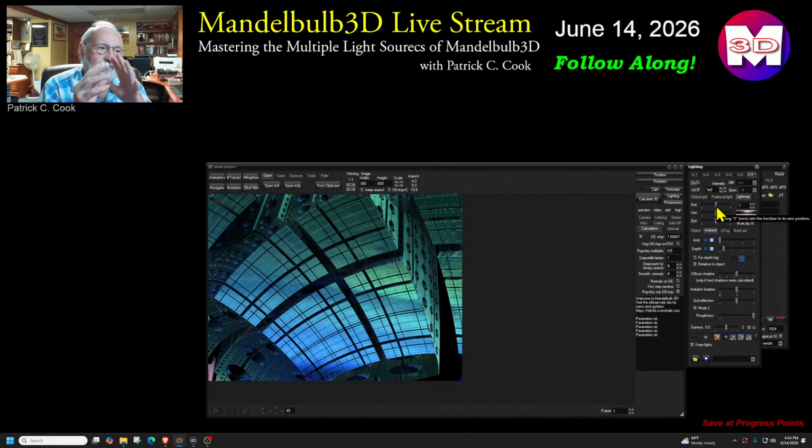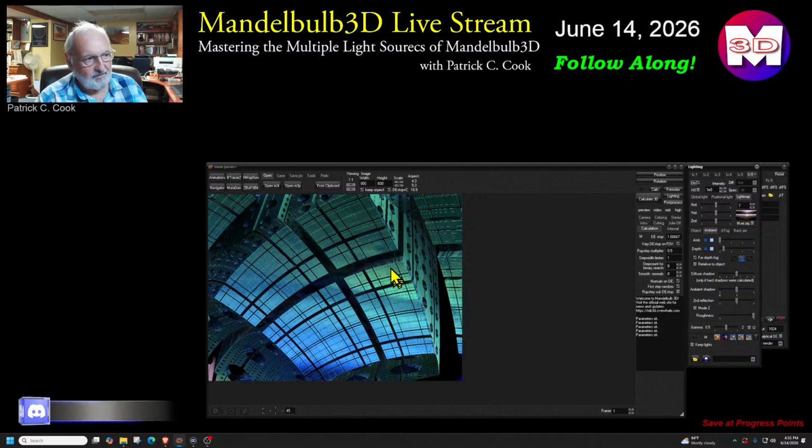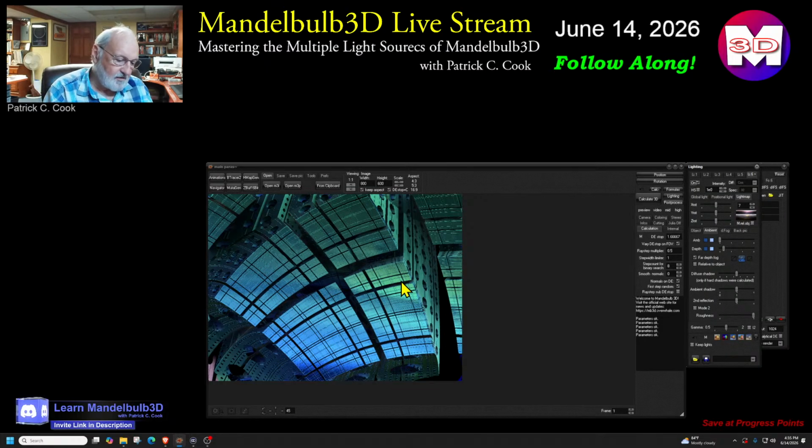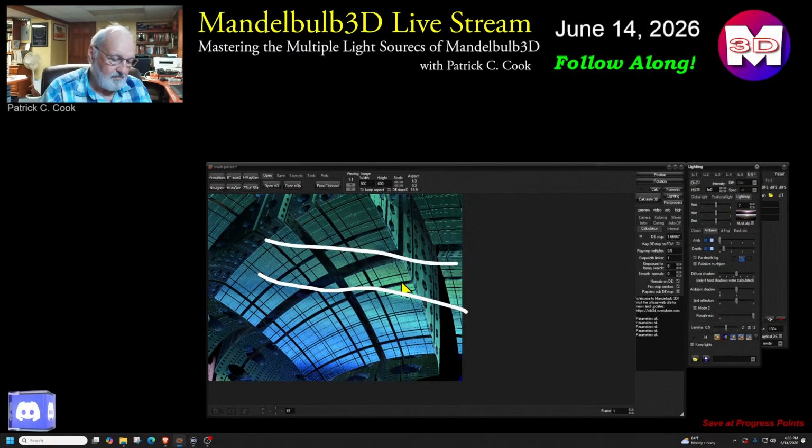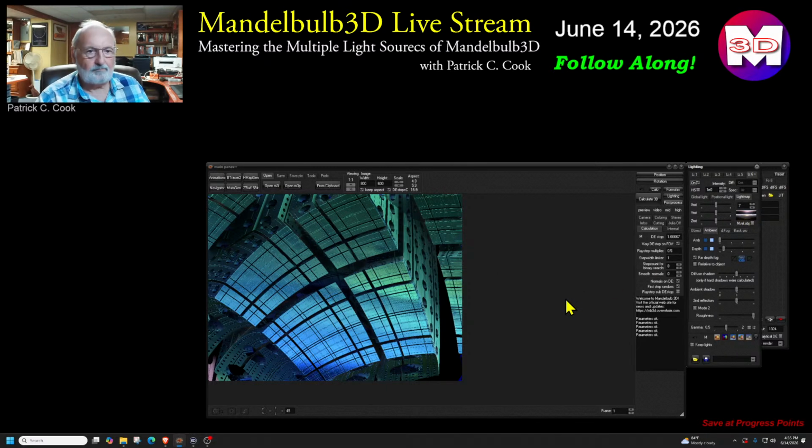Now, I have a light map that's being applied to this fractal surface. And you can see that band right there, right in here. See that band? All right, this guy right here. See that band? That's actually the white area of this map.